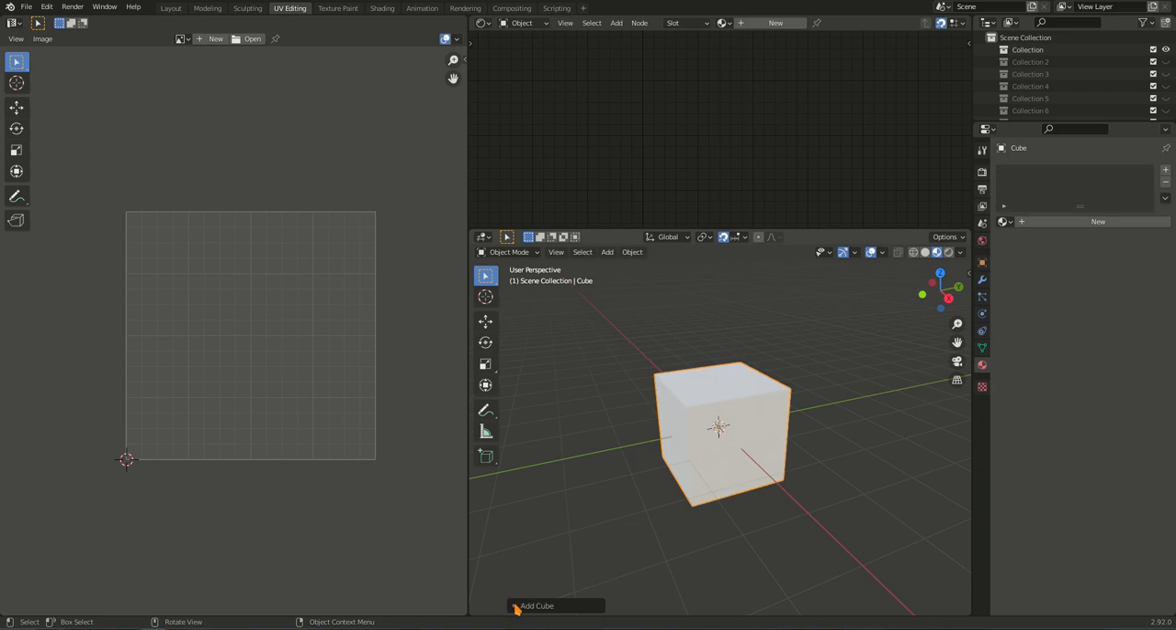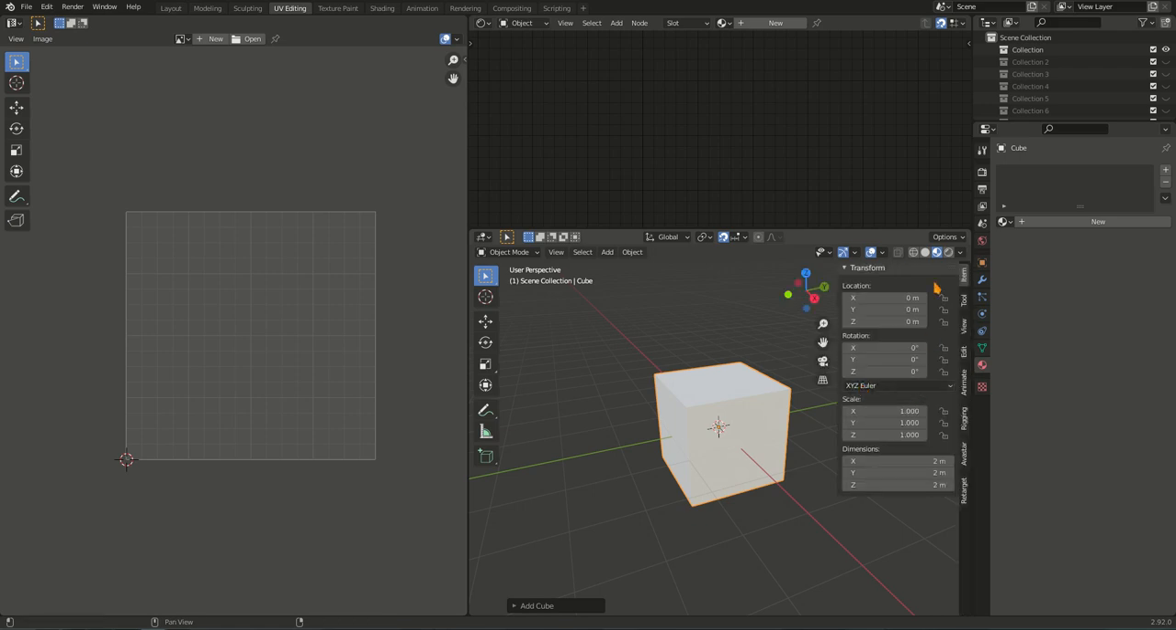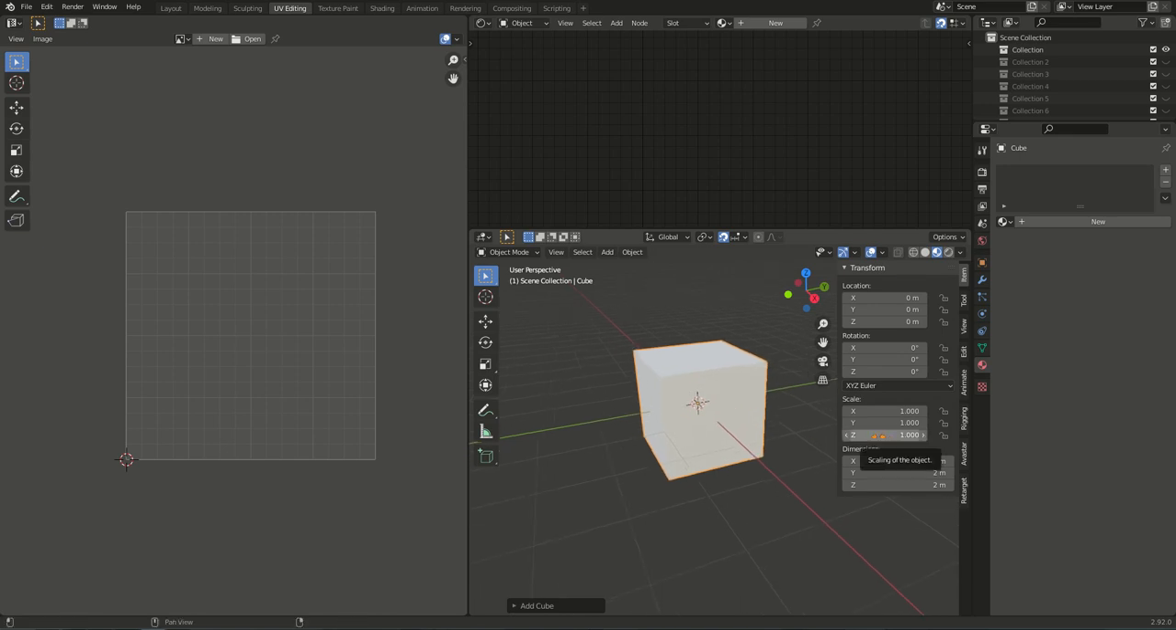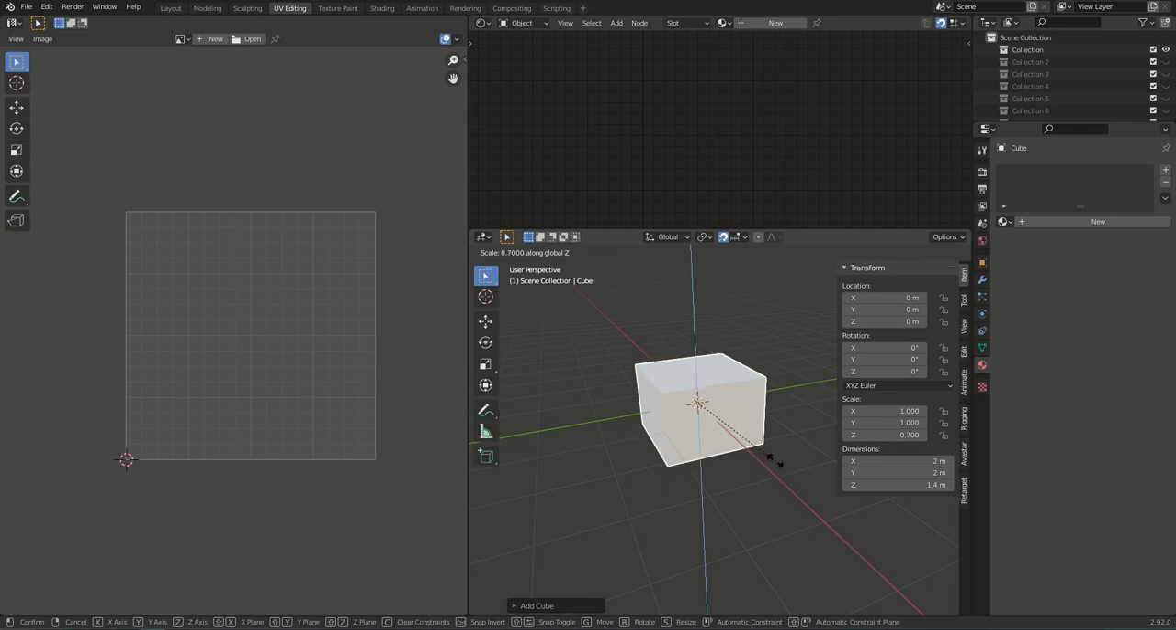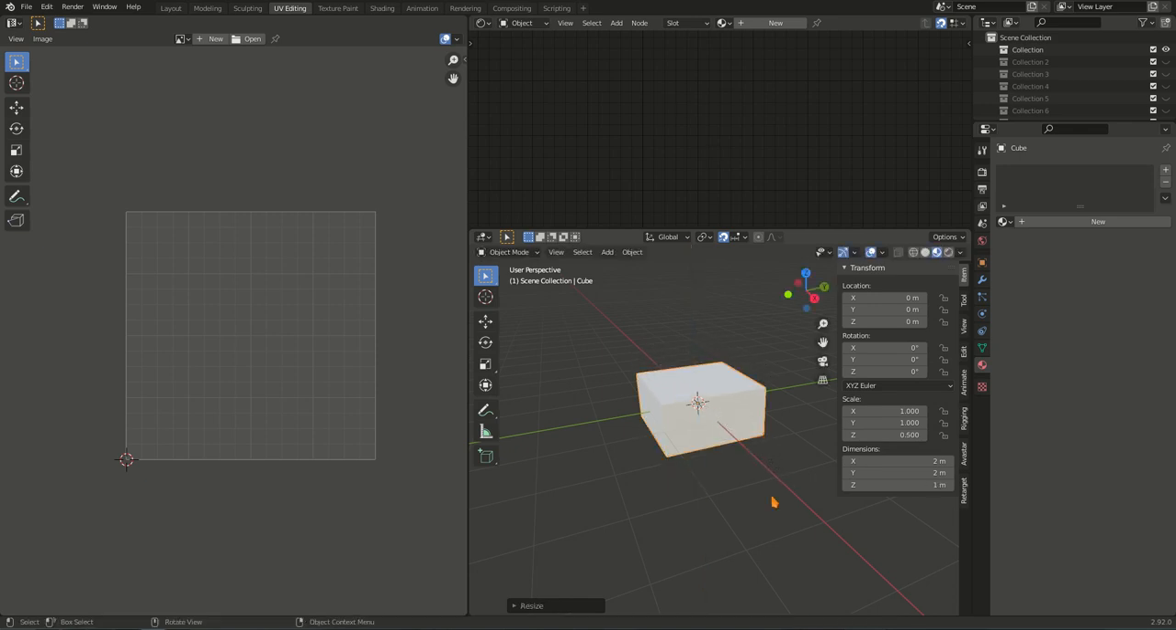Go down here to the little triangle, uncheck this generate UVs. We are going to generate our own UVs, but first let's do this. I hit N for this panel and check the scale. I am going to scale the cube down in Z, scale Z, like this. So now the scale is not 1, 1, 1. It is 1, 1 and 0.5.